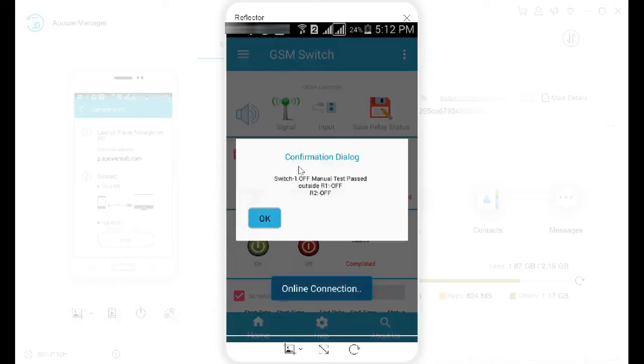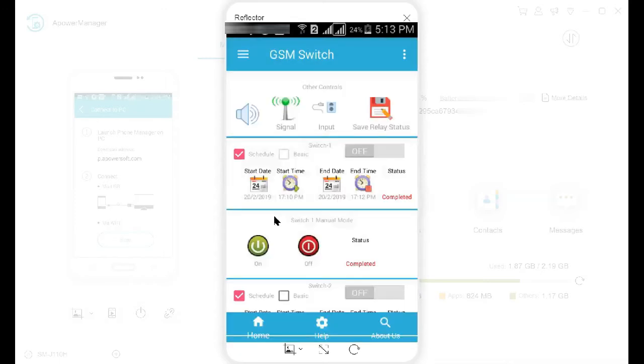Stop switch 1. Here is the confirmation dialog wherein it says switch 1 is off and R1 is off. Previously it was on and now it is off. This confirms that switch 1 is switched off at 5:12. So we are fine with this, and next let's go to the other option, the basic mode.